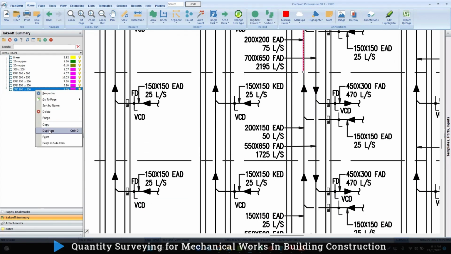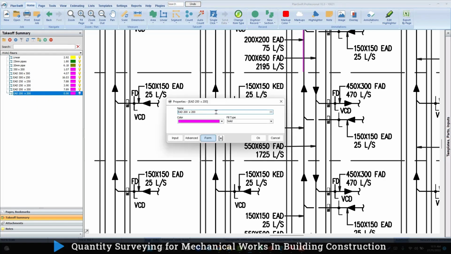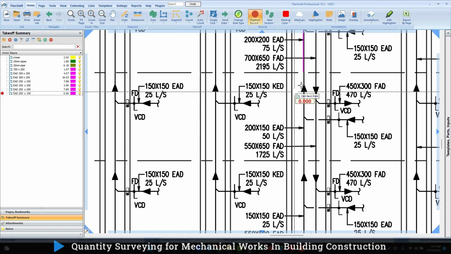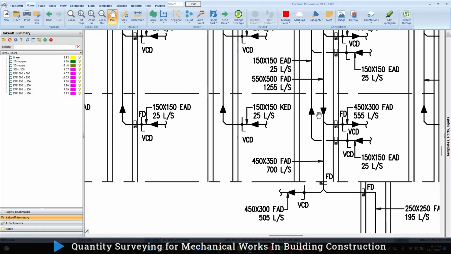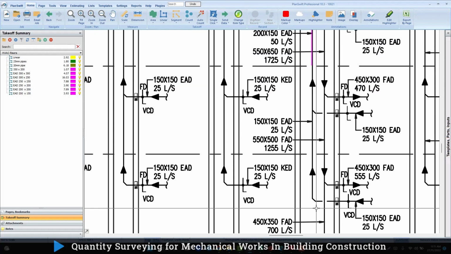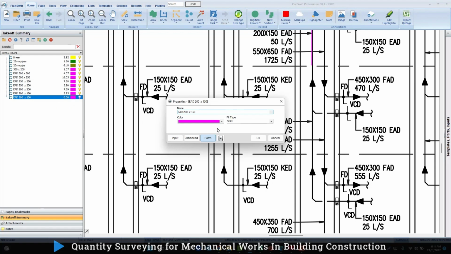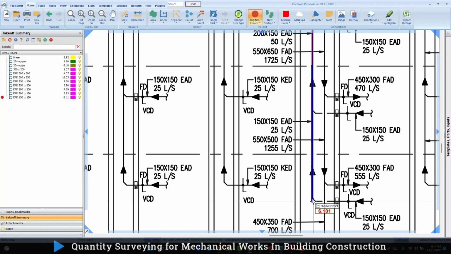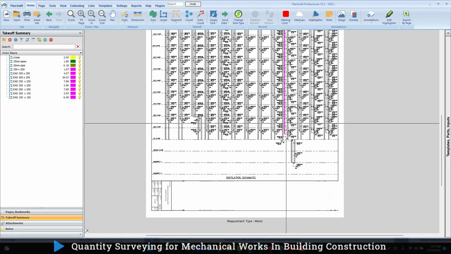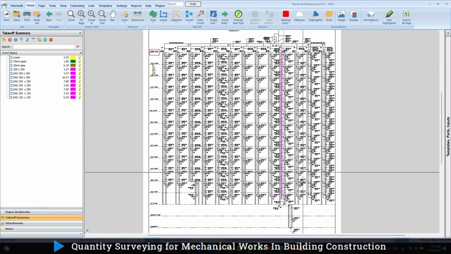I'll take it over here, duplicate this, 200 by 150. Okay. Take it till here. The next size is 150 by 150. From here till here. The last ducts for EAD, it is 150 by 150. Okay. Take it from here till here. So for this particular riser, we have already taken the quantity only for EAD.